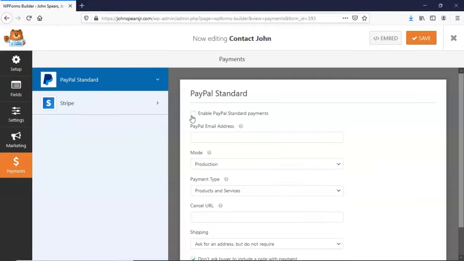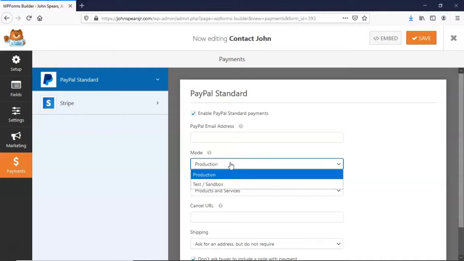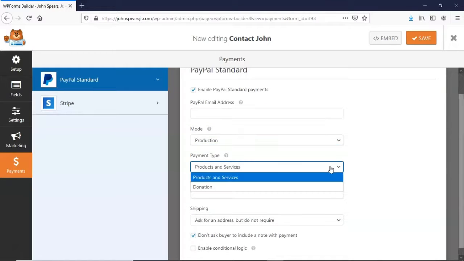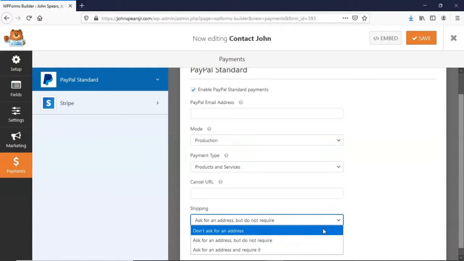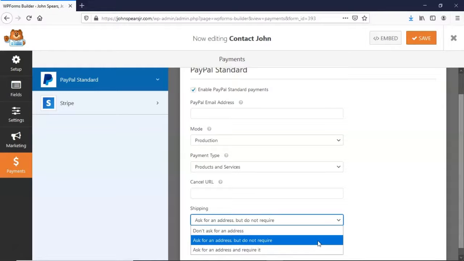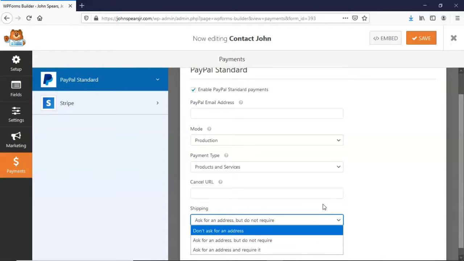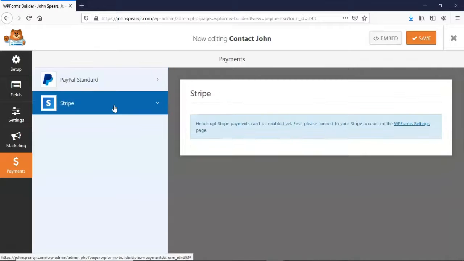Payments, you can activate your PayPal, enable that, put in your email address. And if you want to go ahead and start accepting payments, you can choose production. But if you want to do a sandbox or test, you can do test and kind of see how the whole payment structure will work. And if you want to be able to do shipping, things like that, and as you saw above, the payment type as well. You can choose between products and services and donations.